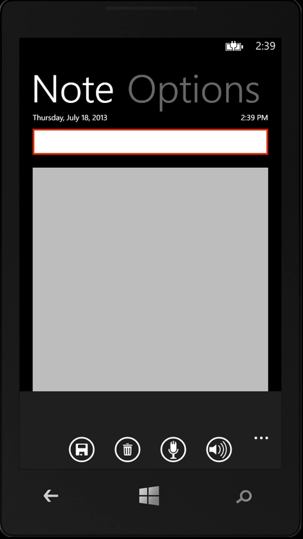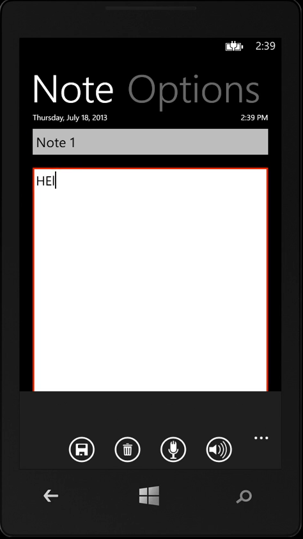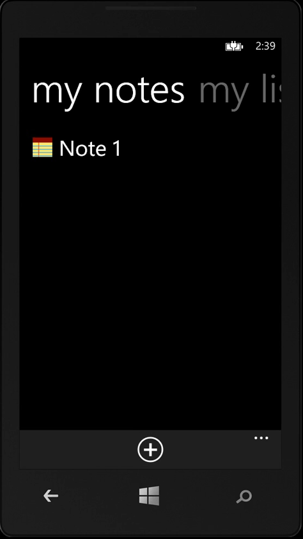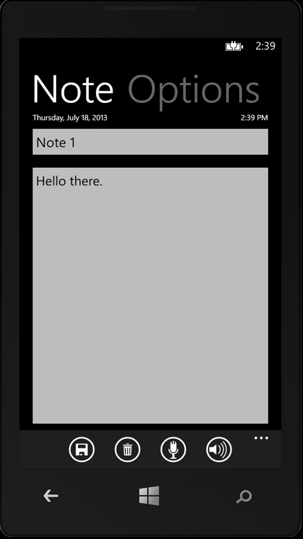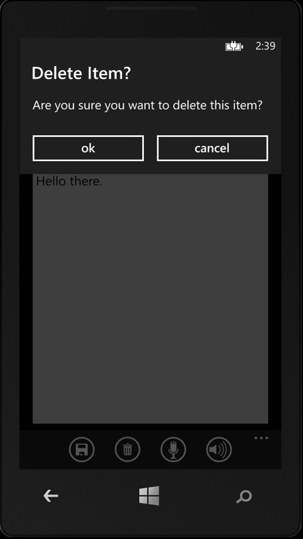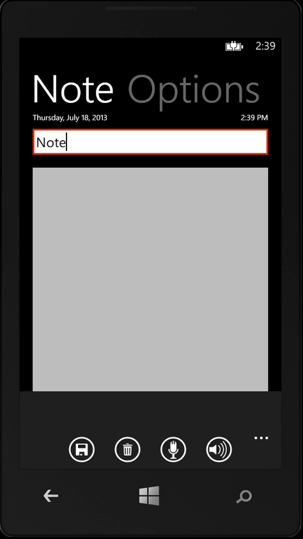So we'll start with adding a new note, the standard workflow you'd probably do using this application. So at the very top, I can give it a note name. So we'll call this Note 1, and hello there. Give it some text, and of course, we just save it. Simple enough. Let's go back in here and see what else we can do in here. We can delete this item, and it's gone. Now let's go back and create another one.